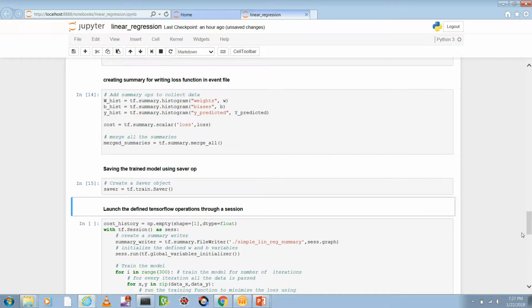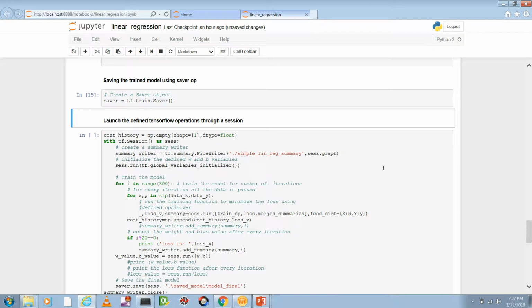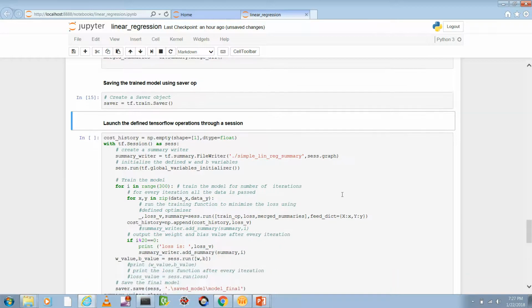And now till now we just defined the graph, and none of the tensors or values will pass in the graph unless we launch it through a session. So now let's launch it through a session. And this is another variable which I created in order to plot the loss here in this notebook, and whatever summary we define, we can plot the loss through TensorBoard. Okay, so it's very simple.